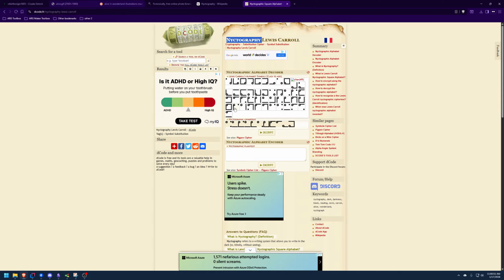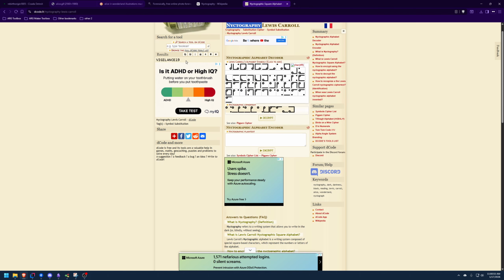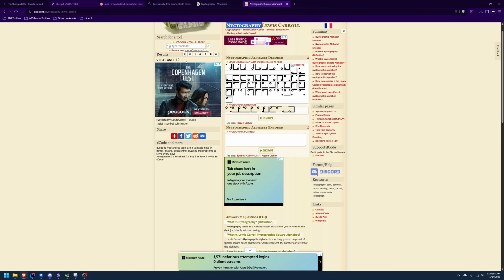Now I've gone through already and entered all of them into Decode's tool. If you decrypt them, you'll get Vigilance 19. Now, if you put them in the wrong order, you'd get an anagram for Vigilance 19. So you may have to unshuffle the letters you get to get this. It shouldn't take you too much trial and error.